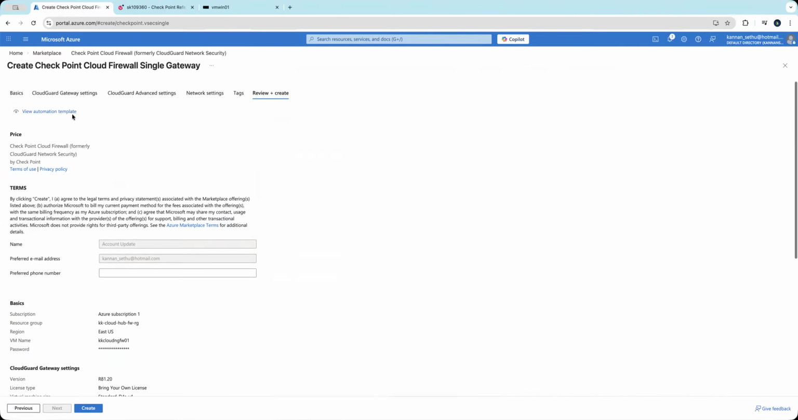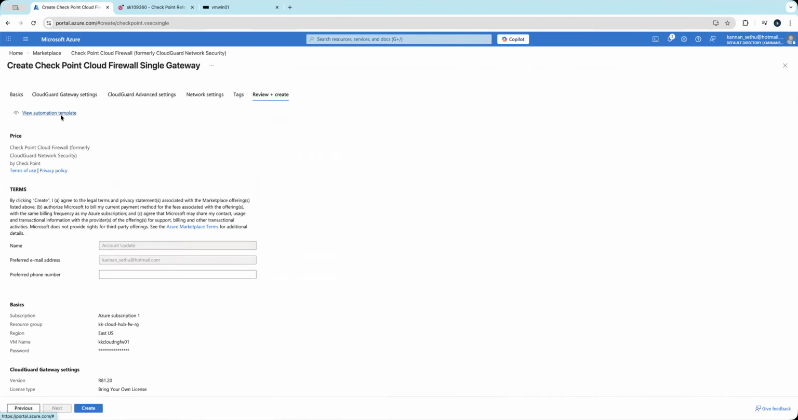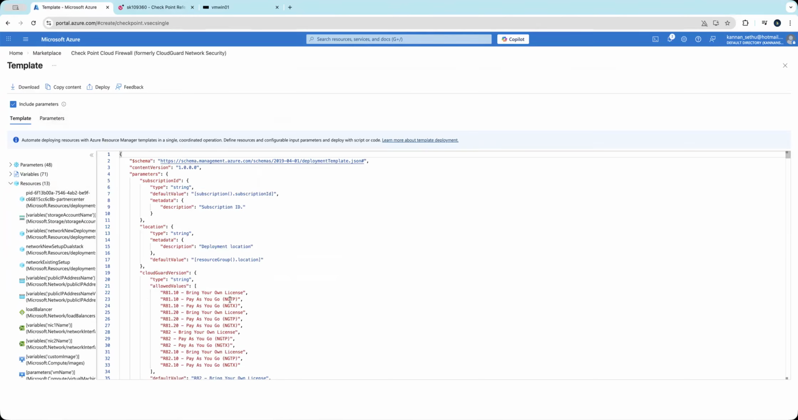If you want an automation template, you can download it. Click that and then download it. This is the automation template.